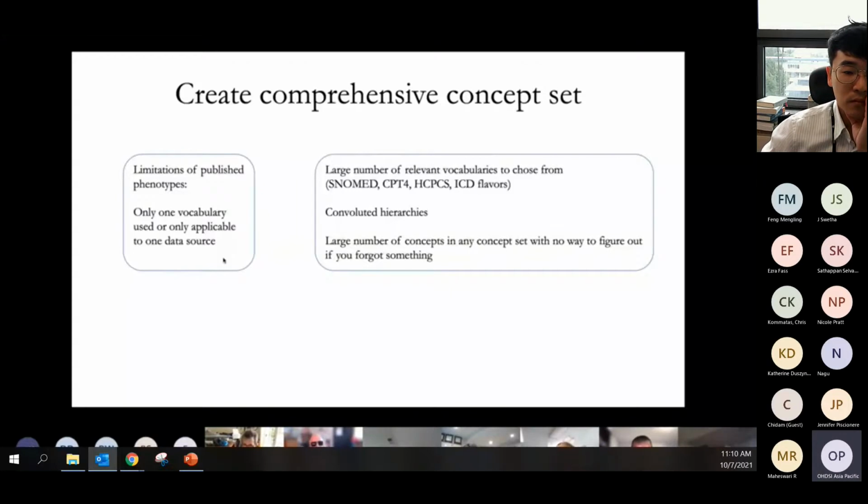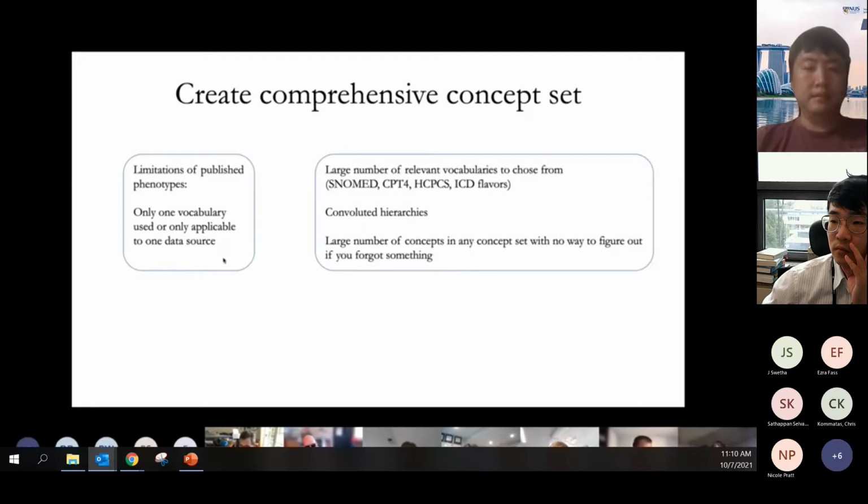Sometimes you send that to your clinicians, and clinicians look at this list of 200 or 300 concepts and go like, what are we supposed to do with that? It's a large number of concepts. Do you want us to review that? So usually it doesn't go that well. And again, the key issue is that you never know if you forgot some relevant concepts or included some irrelevant concepts. So what can we do about that?